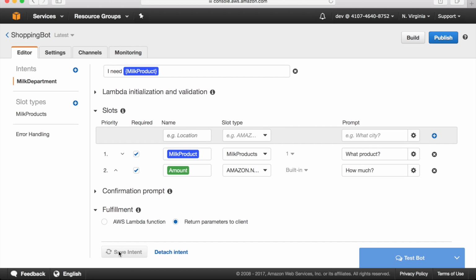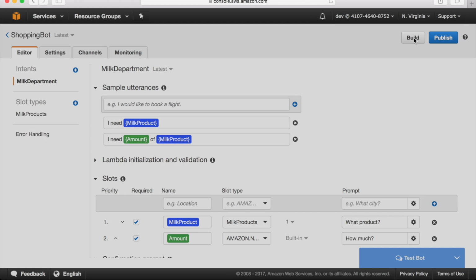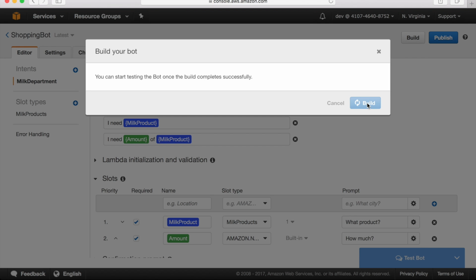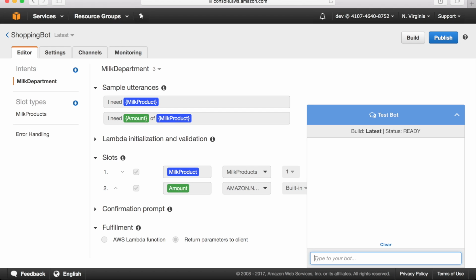So then when we hit the save button and build the bot, we can type "I need 2 of milk." Normally it would be like 2 cartons of milk, but we'll come to this later. So we get the test bot, and we can specify "I need 2 of milk," and we would get immediately the amount of the product itself.